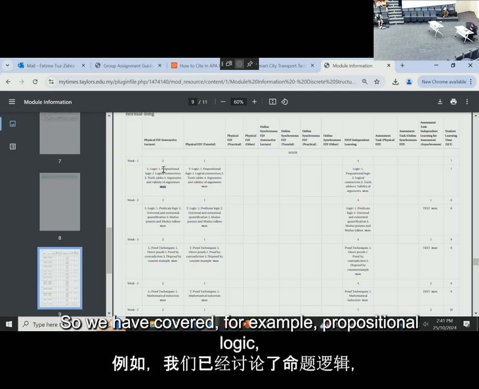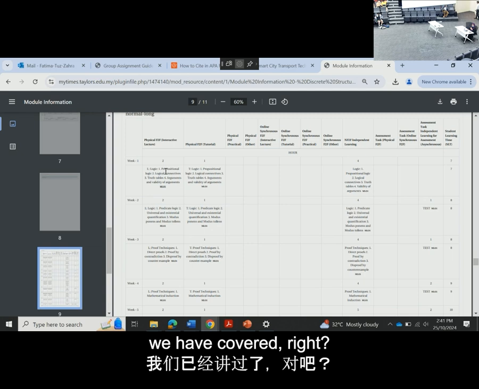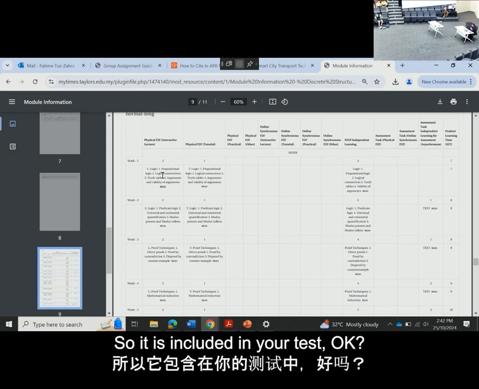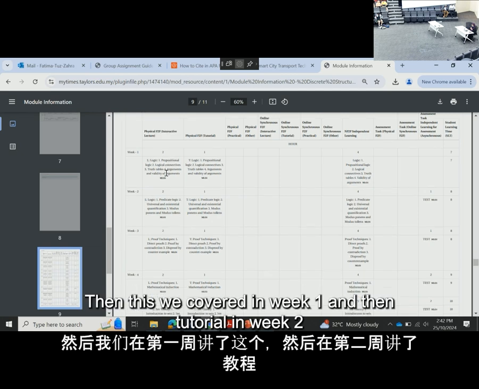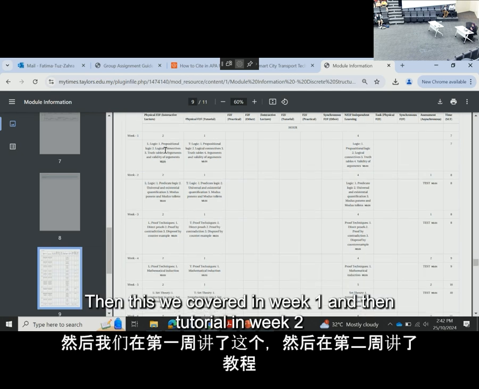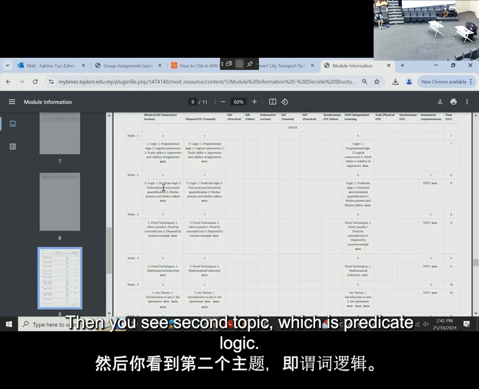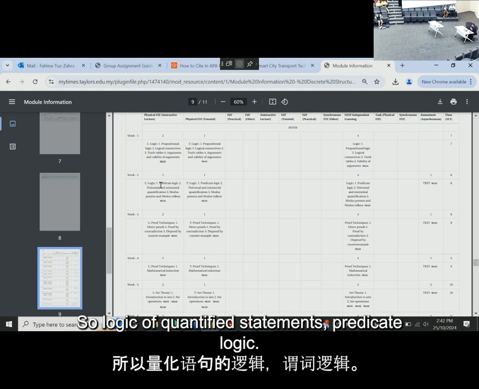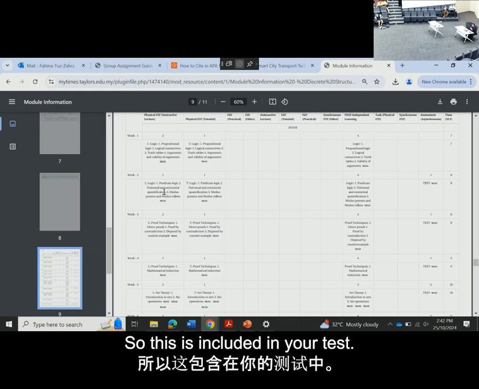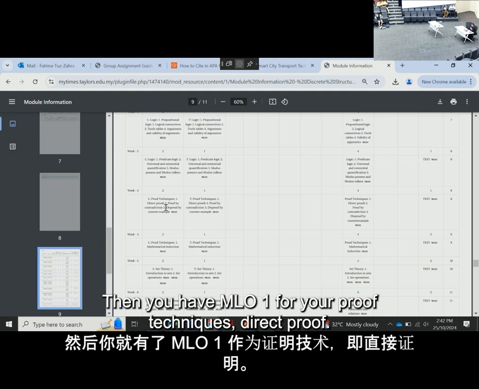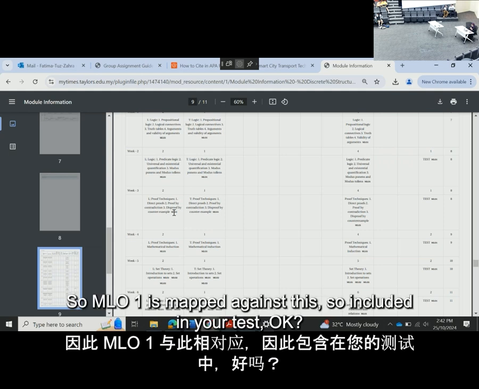Yeah. So we have covered, for example, propositional logic, right? Which MLO is mapped against it? MLO1. So it is included in your test. Okay? Then this we covered in week 1 and then tutorial in week 2, because in week 1 we didn't have tutorials, only lecture classes. Then you see second topic, which is predicate logic. So logic of quantified statements, predicate logic. You see MLO1 is mapped against it, so this is included in your test. Then you have MLO1 for your proof techniques, direct proof, we finished that. So MLO1 is mapped against this, so included in your test, okay?